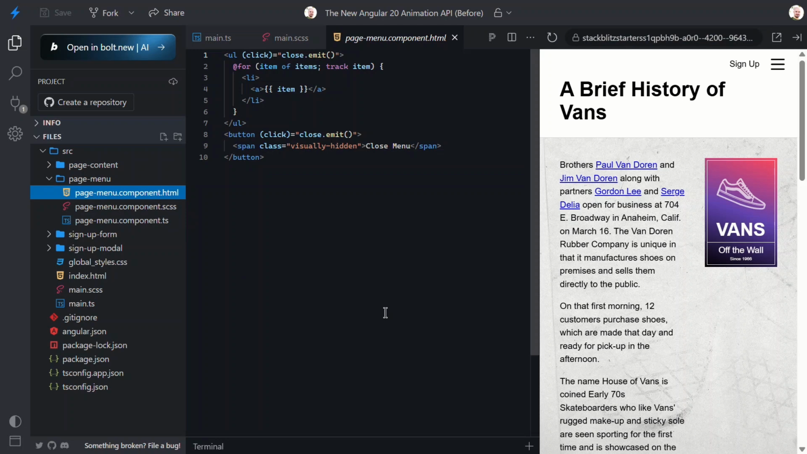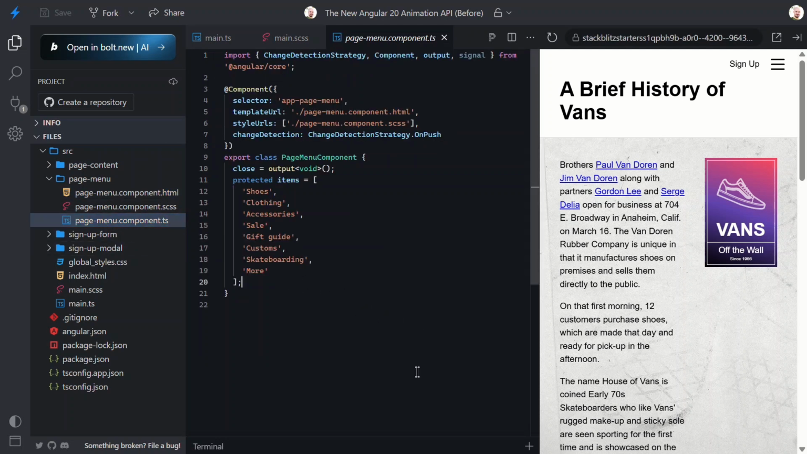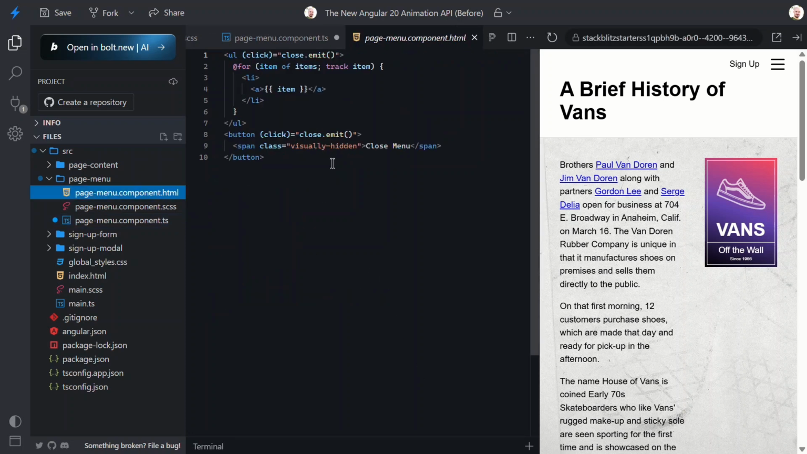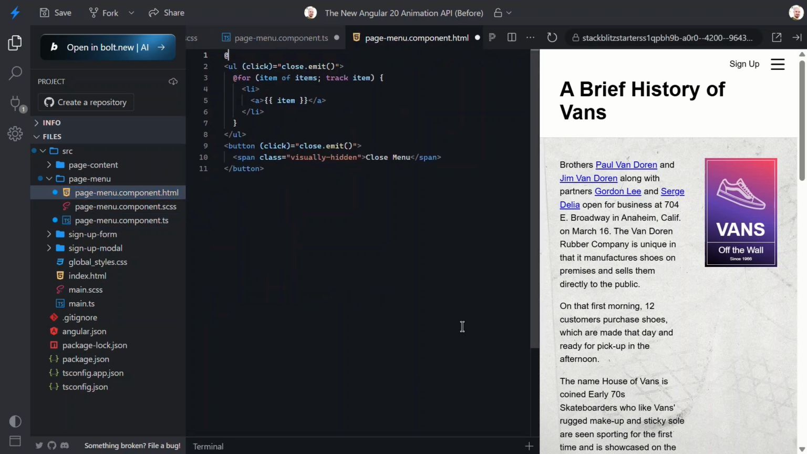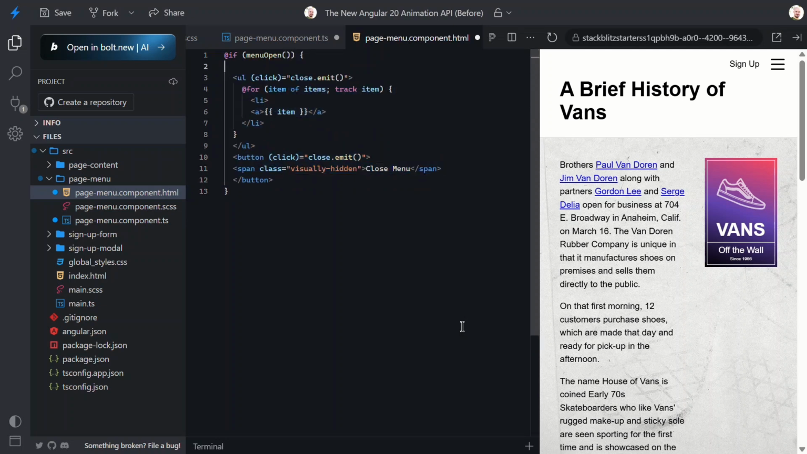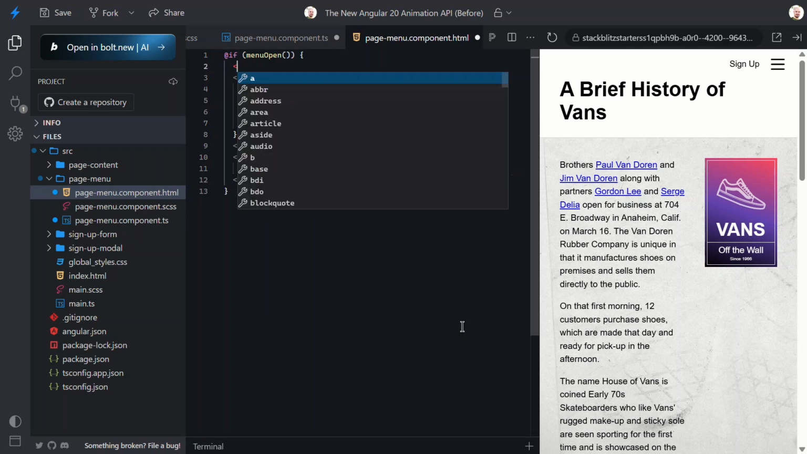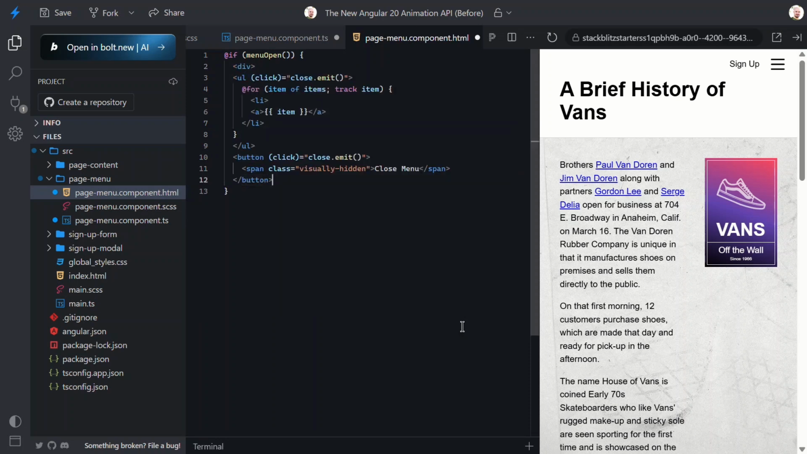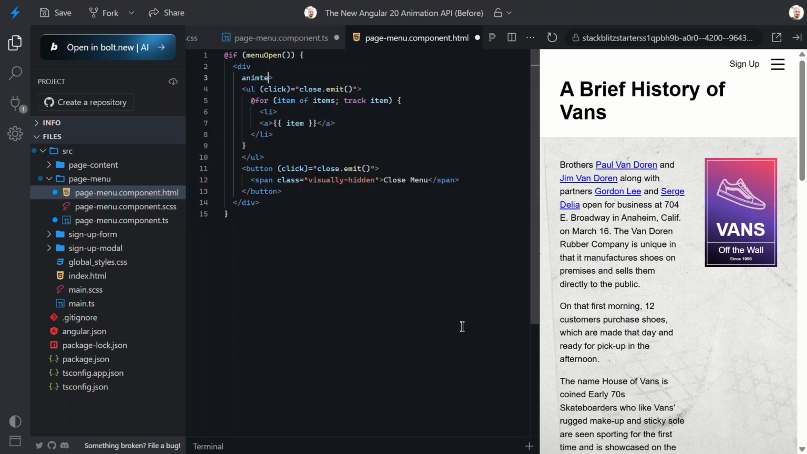First, we need a signal to control the open state. Let's switch to the component TypeScript file. Here, I'll add a menuOpen signal and initialize it to false. Now, let's go back to the template and wire up this new signal. I'll wrap everything in an if block using the new signal. Inside this condition, I'll add a div that wraps all the content too. Now I'll add the animation directives to this div.